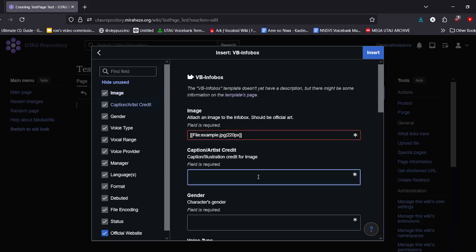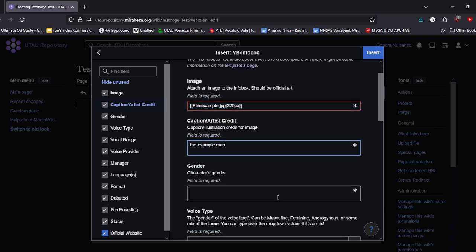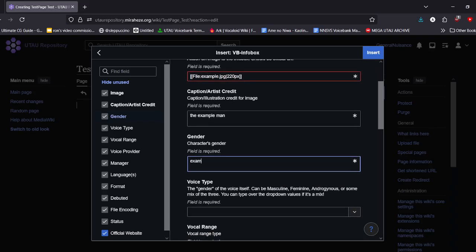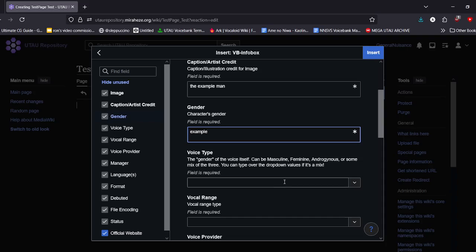And then you're going to want to put on the artist credit. Next, you're going to want to put the character's gender. Then, the voice type. This field can be customized if none of these drop-down values fit, but if you just want something quick and dirty, masculine, feminine, and androgynous. And you can still edit it afterwards.